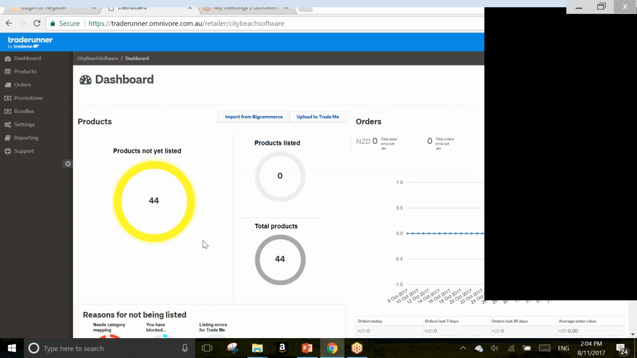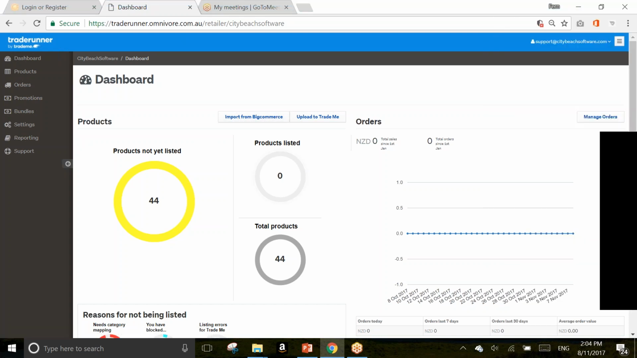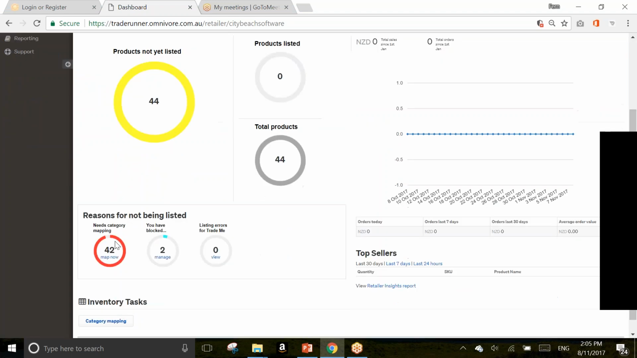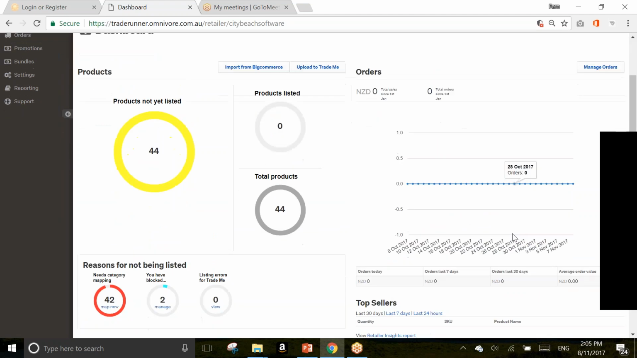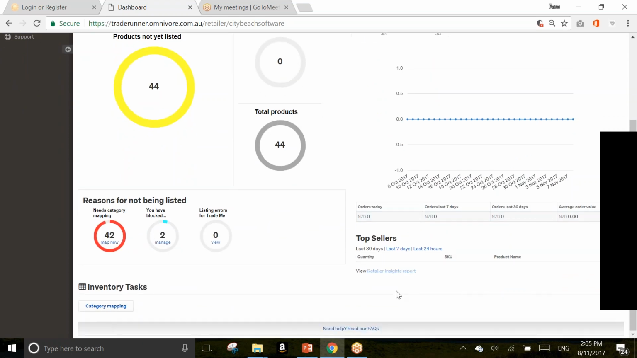You can see you've got products and orders. Now this is a test account, unfortunately, so I don't really have any orders to show you. But essentially what you've got is a view of your total products that we've imported, which ones are listed, which ones are not listed, and you can clearly see the reasons why these products aren't listed. Then you have your orders, so you can see on a tracking basis how many orders you're getting through. You can also see a list of your top sellers from the last 30 days, 7 days, or 24 hours.